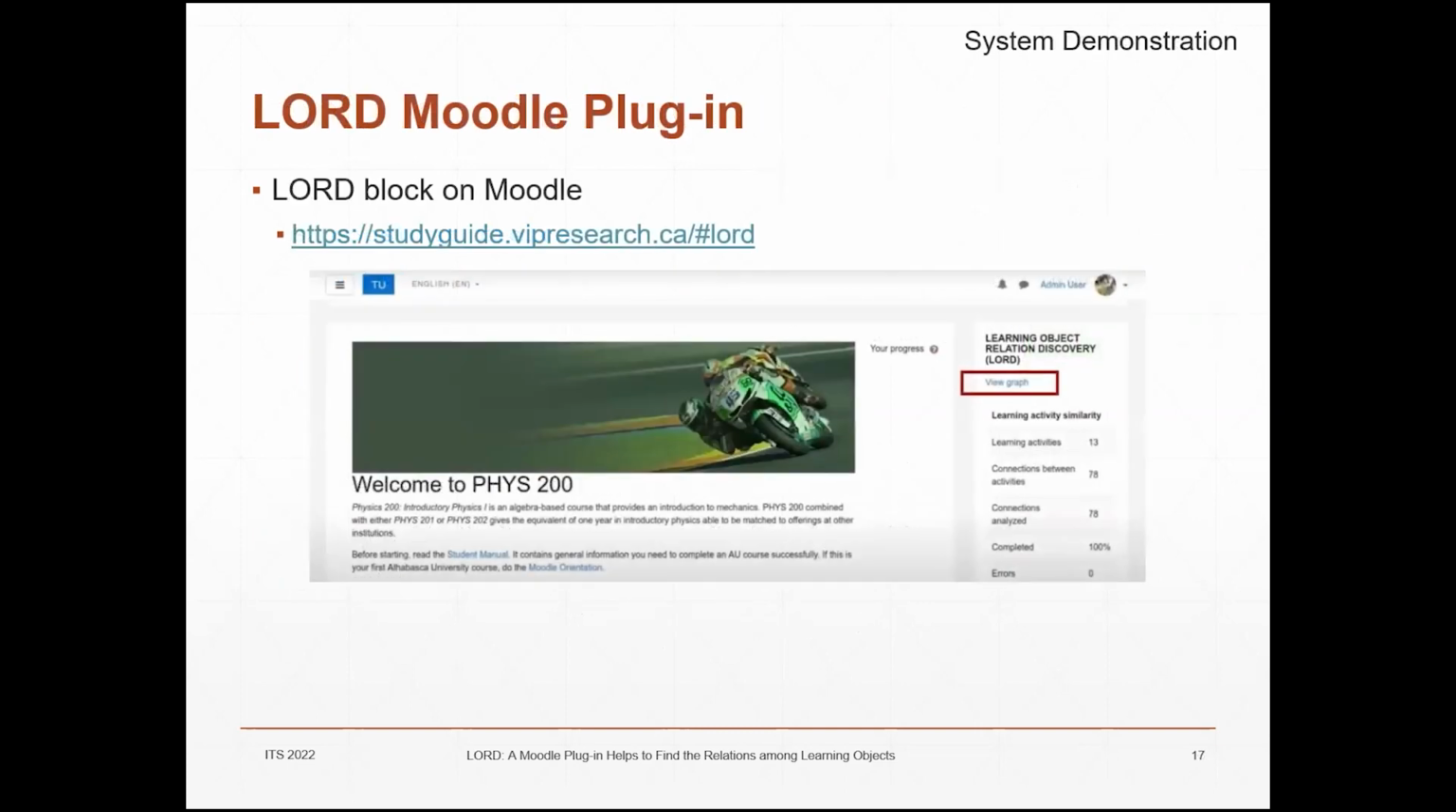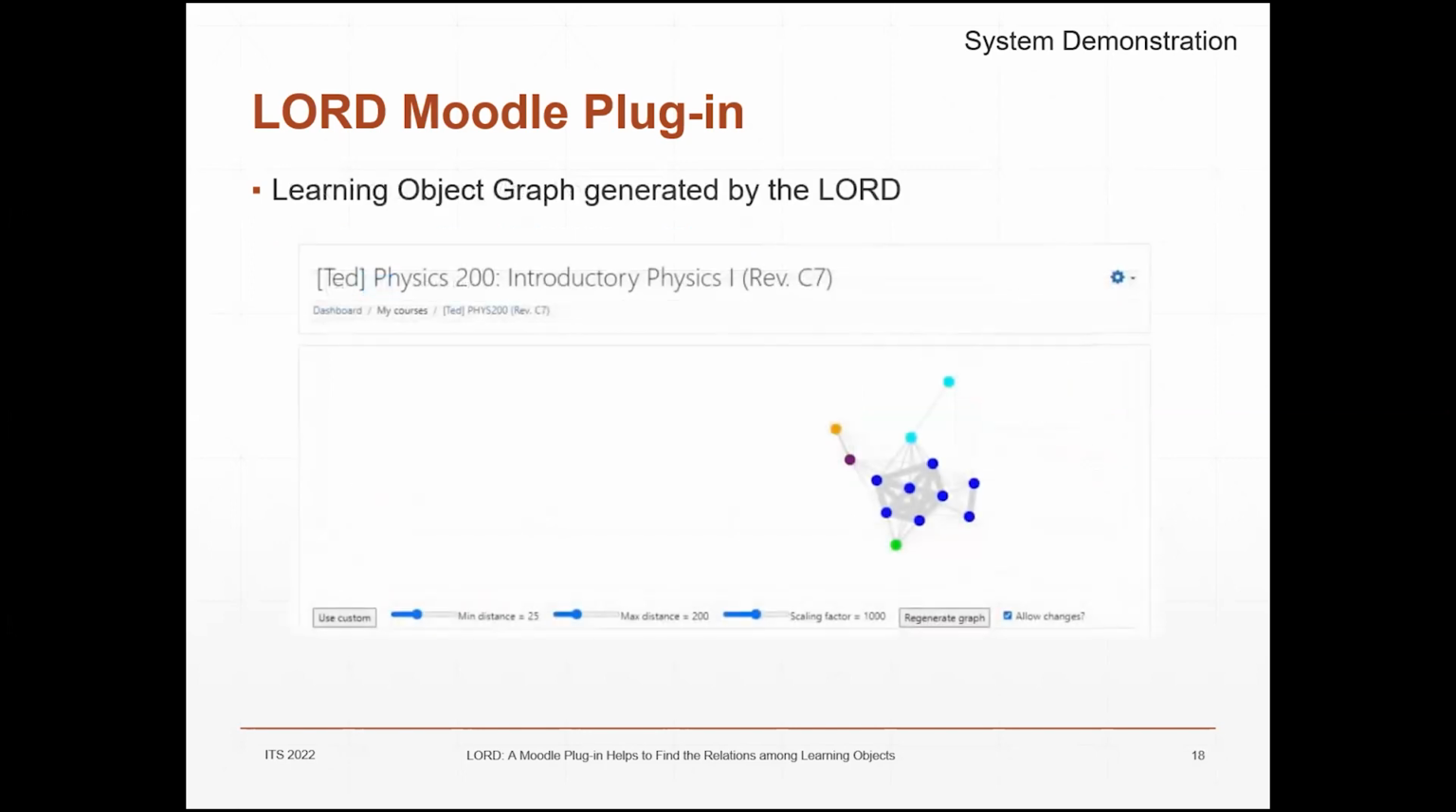Okay. So we use this method to build the Lord Moodle plugin. So we already uploaded this plugin on the Moodle add-on environment. If you want, you can go to our website first, and it will navigate you to the Moodle add-on system, and you are able to download it freely. And after you install this plugin in Moodle, you are able to find the Lord block here, and you are able to click view graph, and you can see this is the graph built by the system automatically.